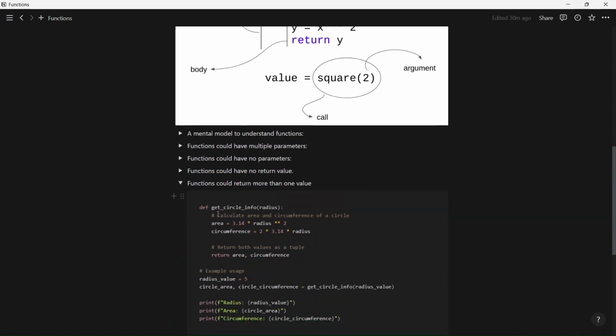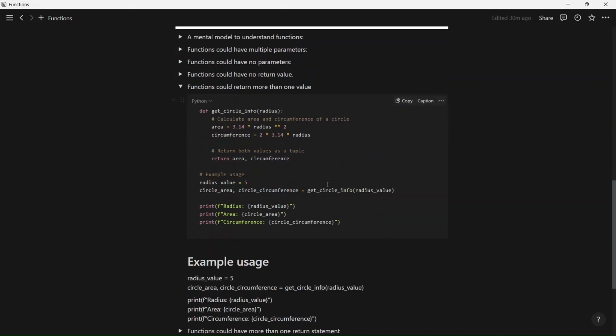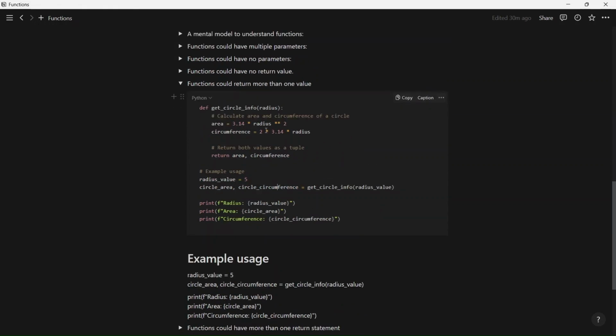As I mentioned, functions can return more than one value. Here we have a few examples. In this function, get circle info, you get the radius as input, and then you first calculate the area, and then you calculate the circumference, and then you return the area and the circumference. Once you return more than one variable, you have to get them in order. So area will map to circle area, and circumference will map to circle circumference. So the order matters here.